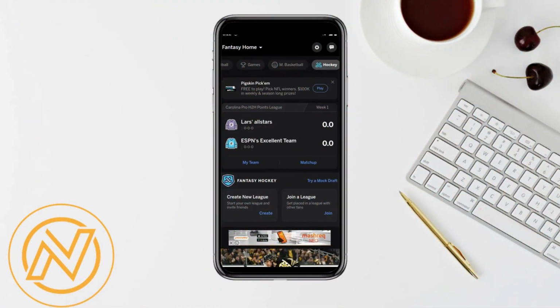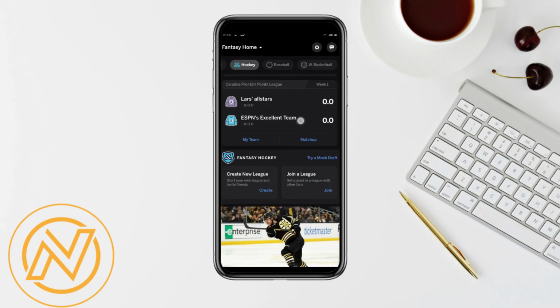Alright, so let's begin. First of all, you have to log in to your account and then press on hockey right here. After that, this screen is going to pop up and you have two choices. You either join a league or you create one. I'm already in one league, so I'll show you the setup.